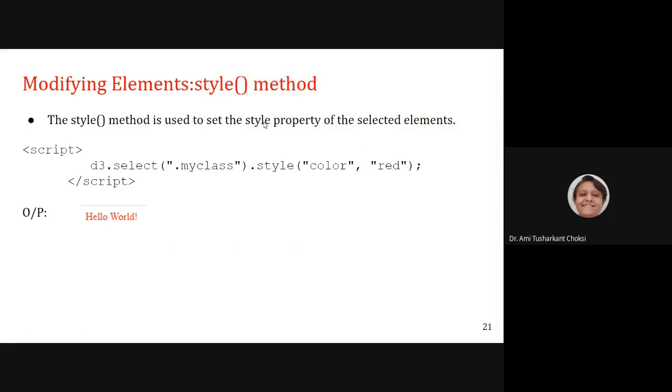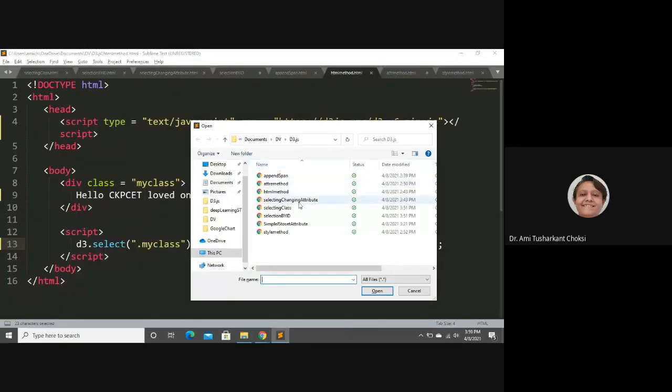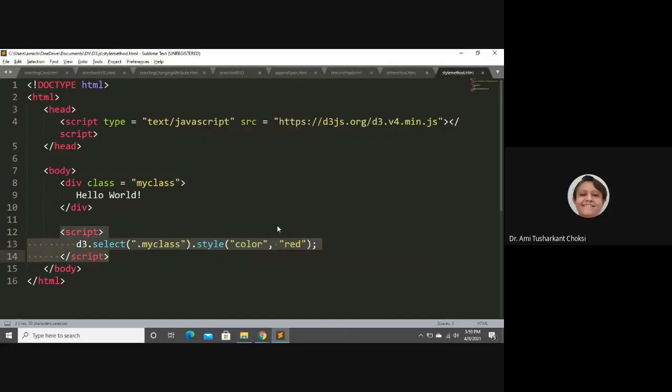Now we want to see the style method. If we are using the style method, we will be using color and then red, which we were using till now, isn't it? This we have revisited because we are using the three methods, HTML, attr and style, right? This is known to us, but still if we want, we can see the file. That is the style method. Yeah, here it is, right?